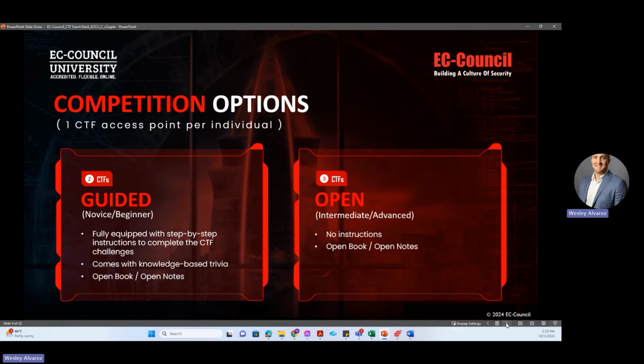The next 3 CTFs in sequence are what we call open CTFs. These are considered intermediate advanced CTFs with no instructions, just the flags, and these are also open book, open notes.